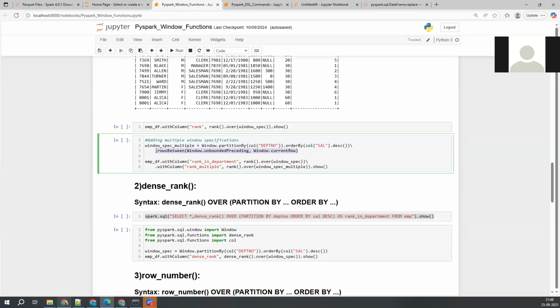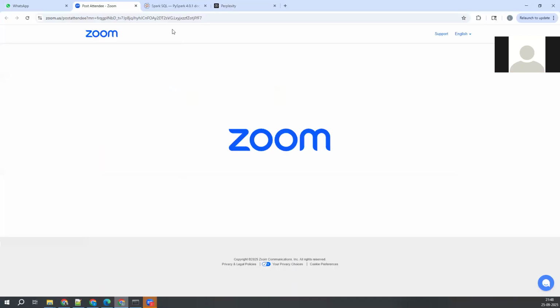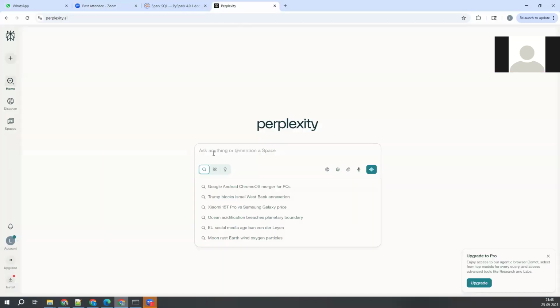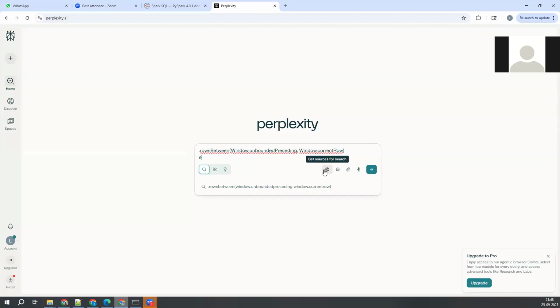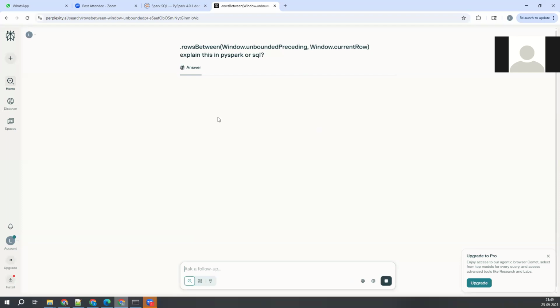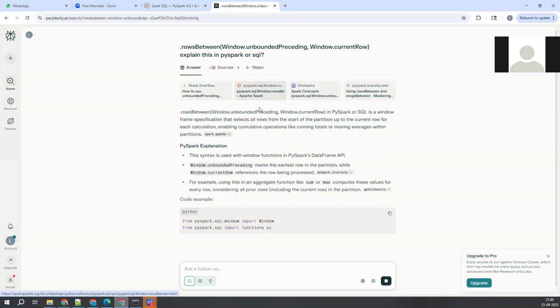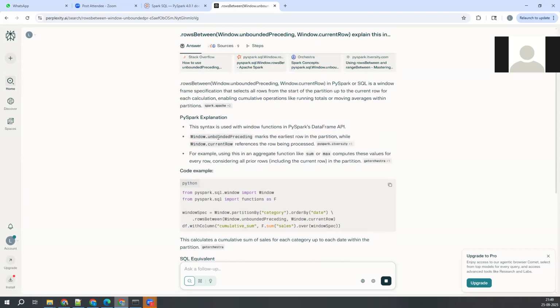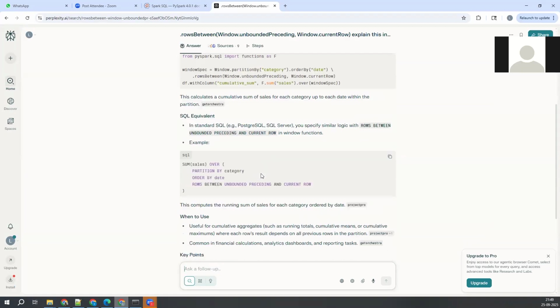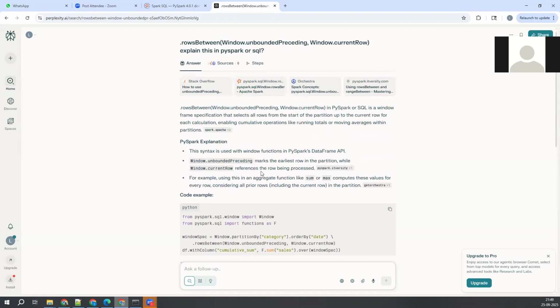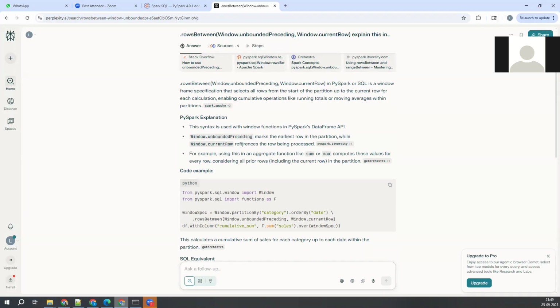See, if you want to know more about this one, I'll just ask Perplexity here to explain this one so that it gives a clear explanation. Explain this in PySpark or SQL. It will give an example so that based on that example, I'll try to explain more. See here. Window dot unbounded preceding marks the earliest row in the partition, the first row in that partition, or current row reference is the row being processed. First let me try to execute this one and see what output you're getting. Based on that, I'll come back here and explain that.